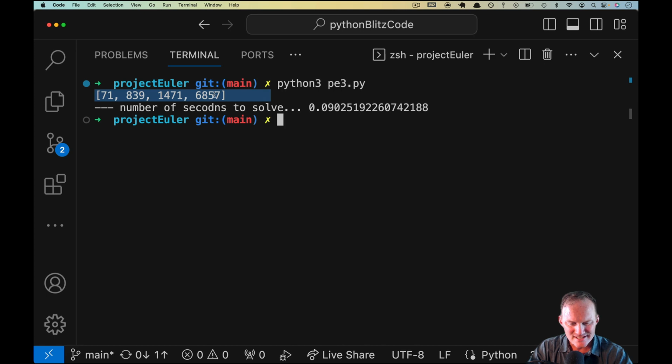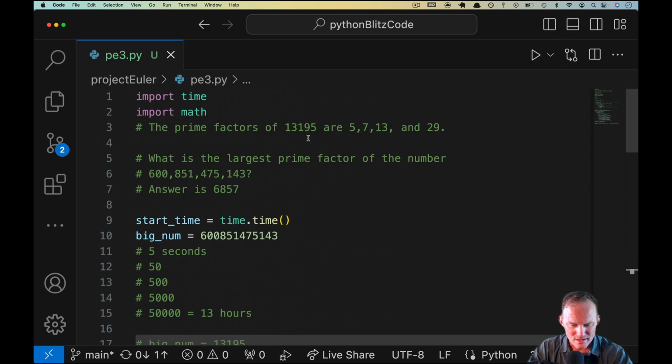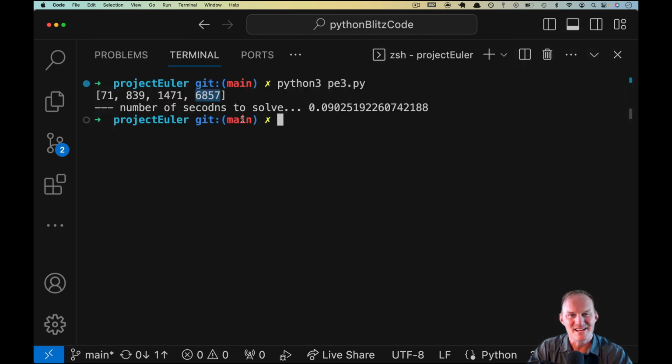Here they are. 6857 is the largest one. If we come back over, the answer is 6857. So we have succeeded. A job well done. Lots going on here. If you want to try and find a more precise way or an even more efficient way, let me know. But great job coming all the way to the end here.